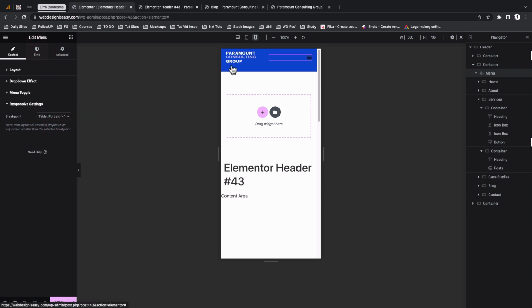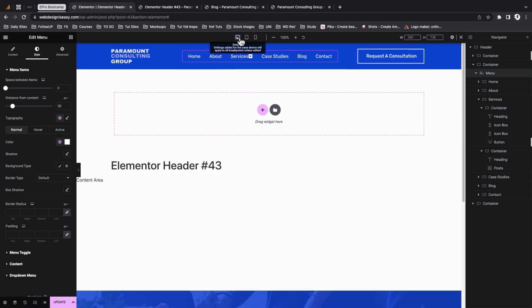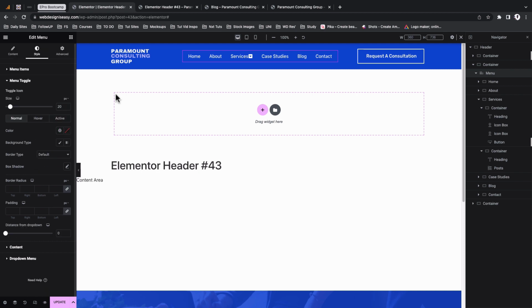Now let's go back here to the desktop device. Now under style, we can set the distance between items. Remember, we are still having the mega menu widget selected. So we can set the distance between the items or distance from the content like I had already set or shown you in this video. But let me just take you to the most important sections of this mega menu widget.